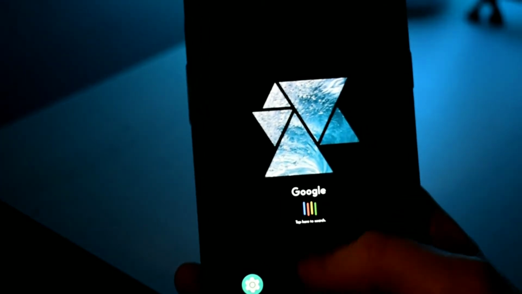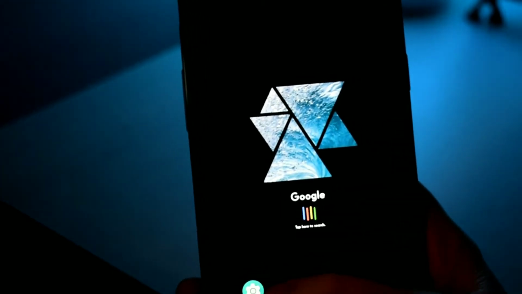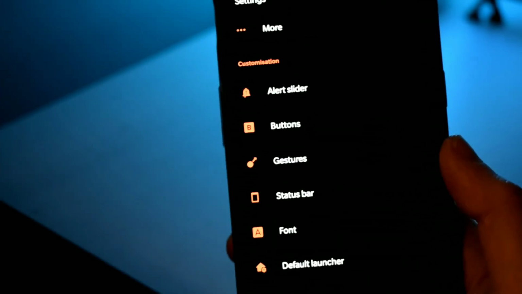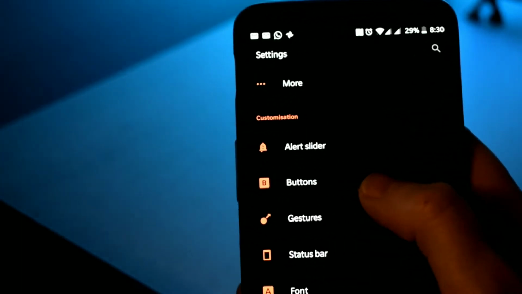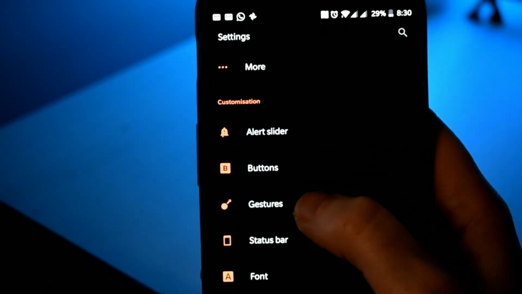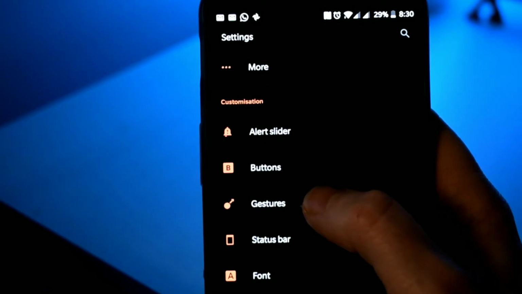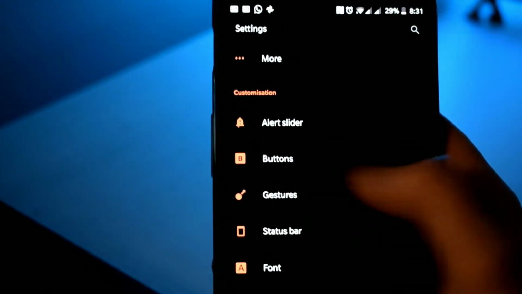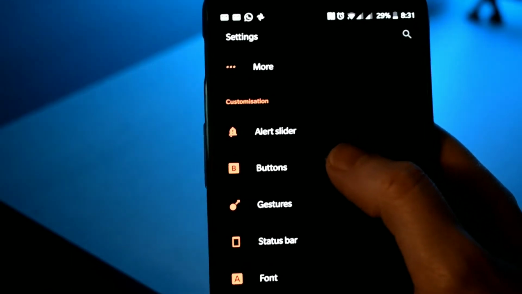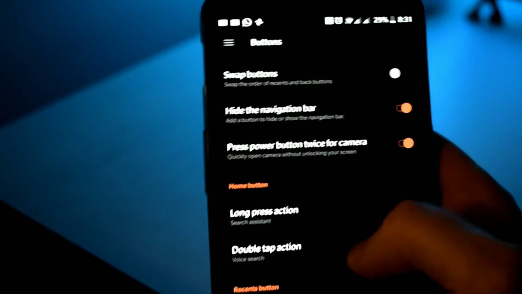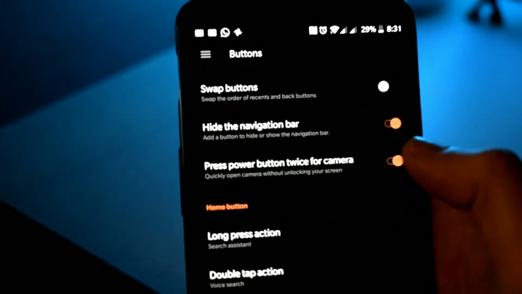Okay guys, so what we're going to do is hit up our settings, and I'm going to be looking at the buttons section in this video. In my last video, I went through all of the gestures and told you what you could do with them. So this time around, we're going to be looking at the buttons. Let's go in. I'm going to go through all of these settings and explain them to you. So let's start at the very top.